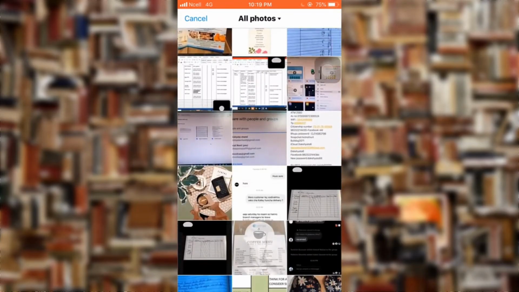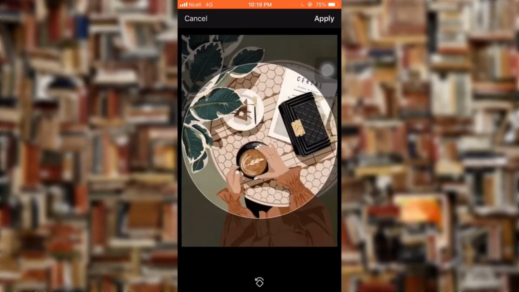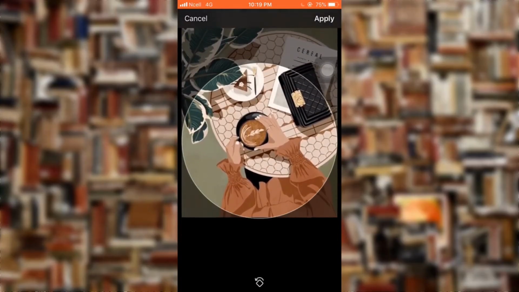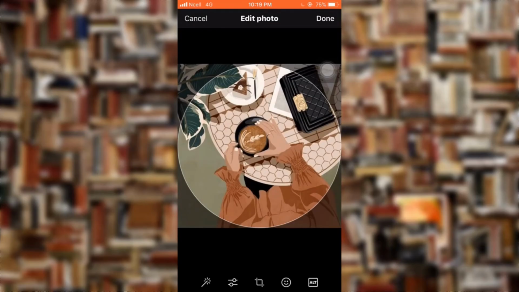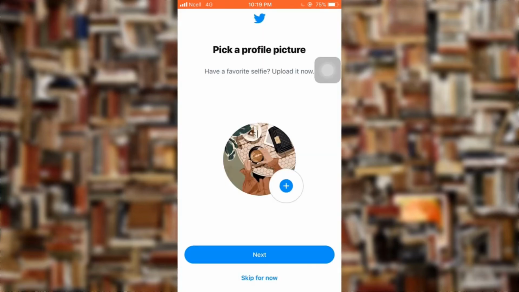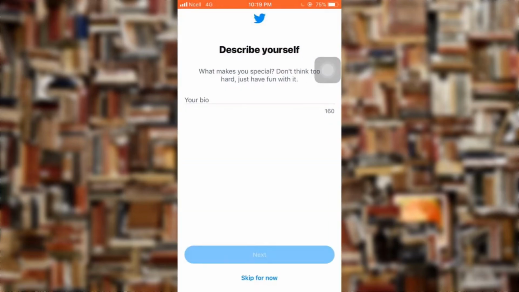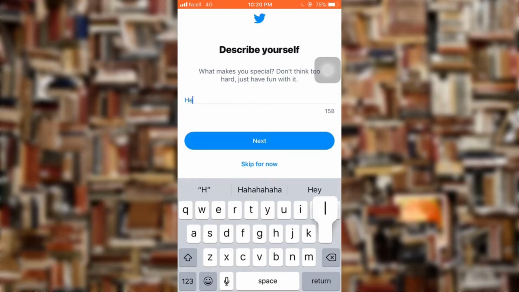Select the photo that you want to upload. Adjust the photo, and when you are done, tap on apply, which is on top right of your screen. You also can edit the picture. After that, tap on done, which is on top right. Now tap on next. Enter your bio and then tap on next.